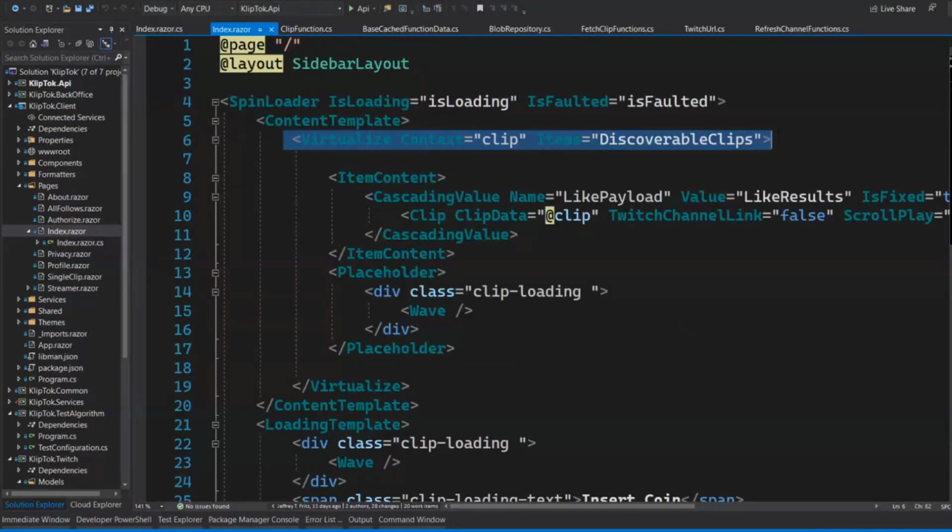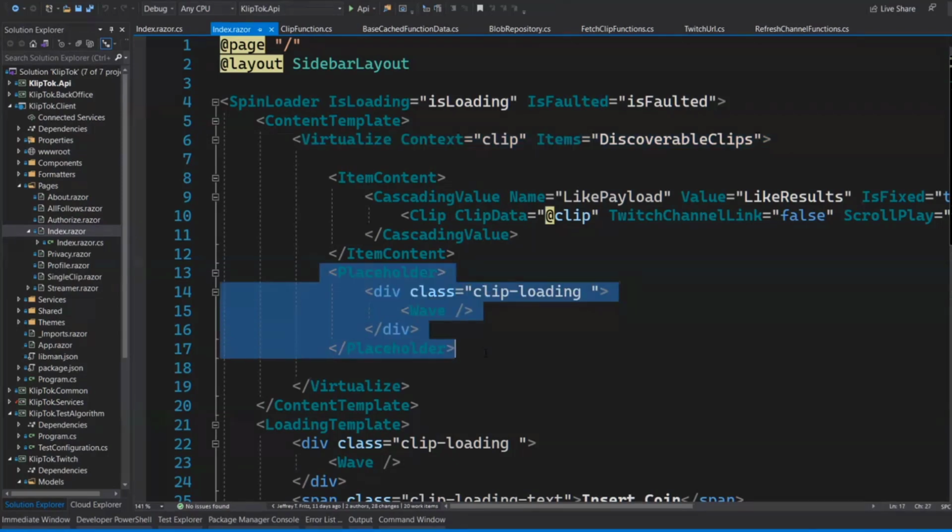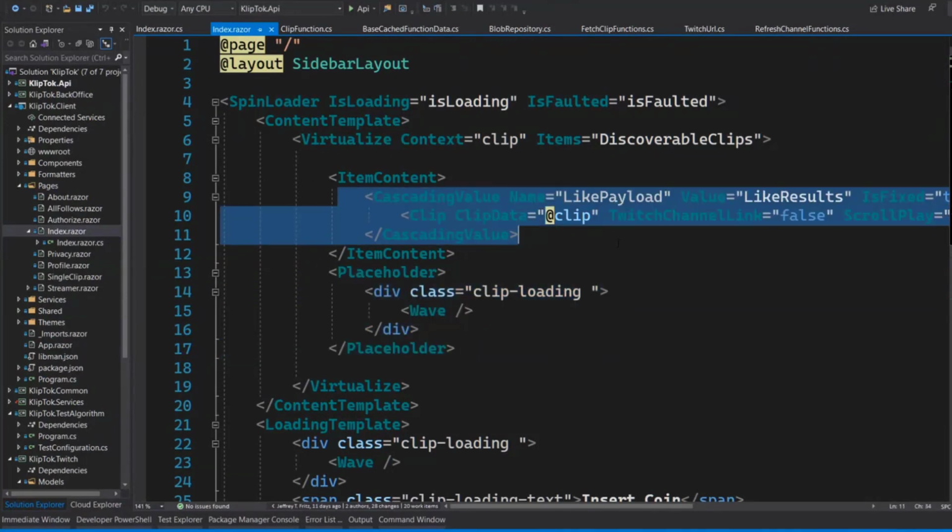Now, the virtualized component is kind of like a virtual for loop. It's not just going to do a for loop over your content, but it's also going to track where we are on screen and emit a placeholder appropriately if the content hasn't loaded yet. But if it has, it's going to try and load the couple of objects that are just off screen. If it has loaded, we're going to show, in my case, I created this clip component to show that data on screen.